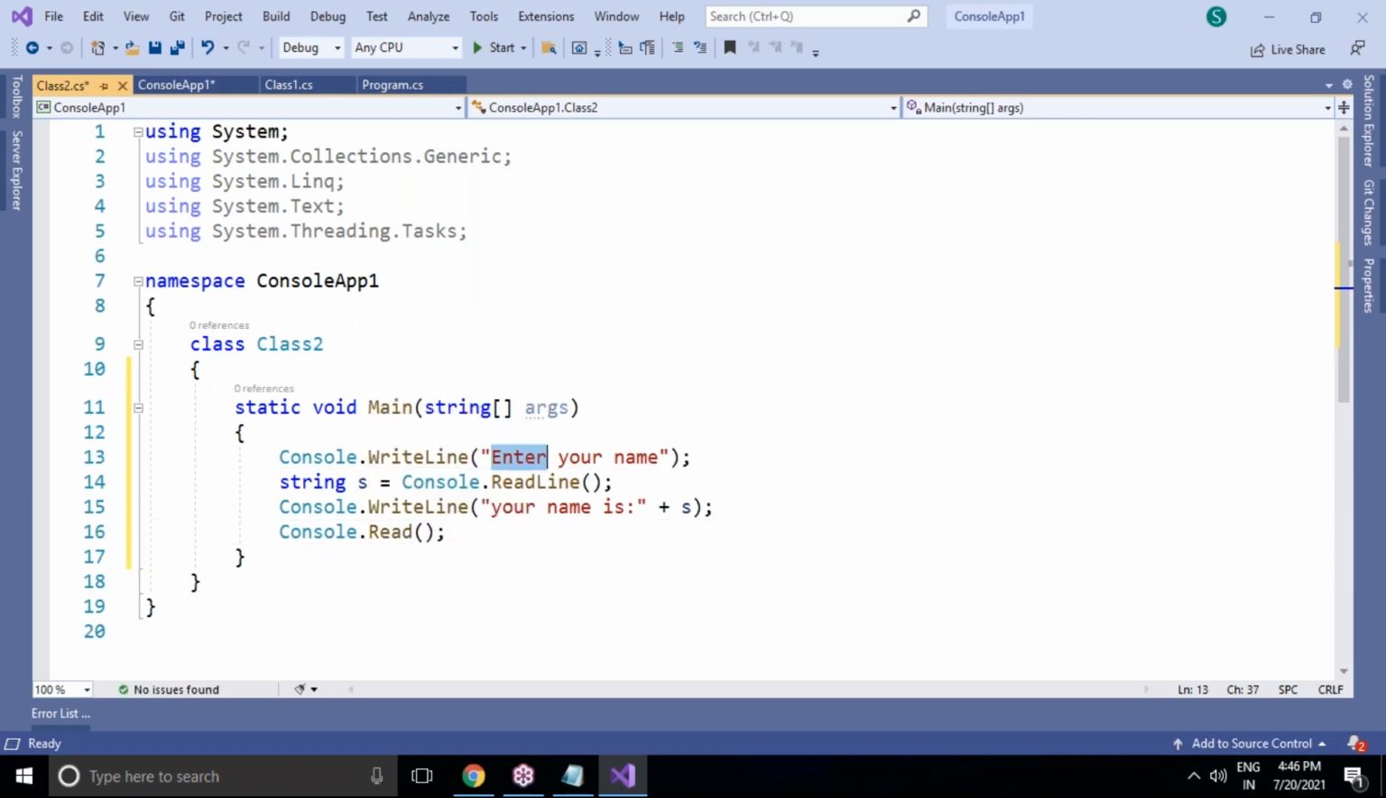The first line is just for asking to enter your name in the output window, and the next line is just accepting that value and storing it inside the s variable. I am declaring string as the data type. And for reading string values, we use the Console.ReadLine method. After that, we are displaying that same string value to the end user in the output window: your name is so and so.